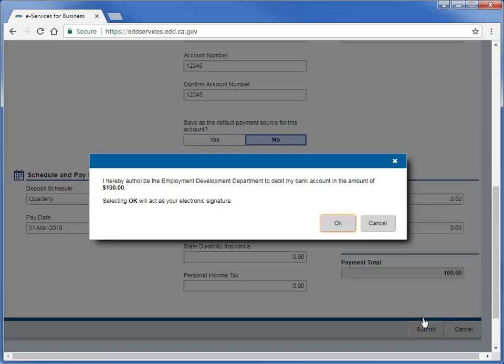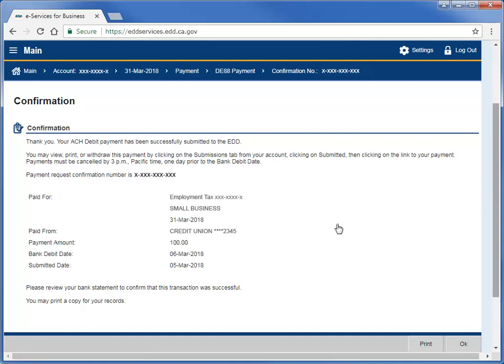This is your approval and authorization for the Employment Development Department to debit your bank account for the amount of the payment total you chose. For this example, the authorized payment amount is $100. Selecting OK will act as your electronic signature. This is the confirmation page telling you that your payment has been submitted. Select OK to return to the account homepage.